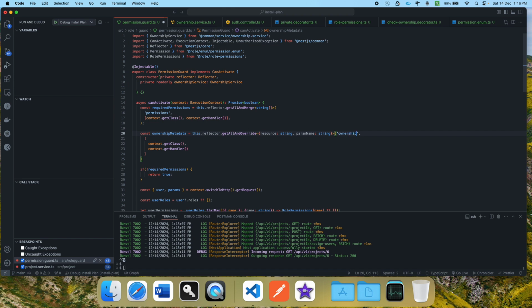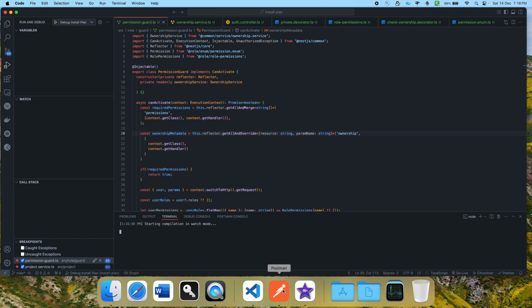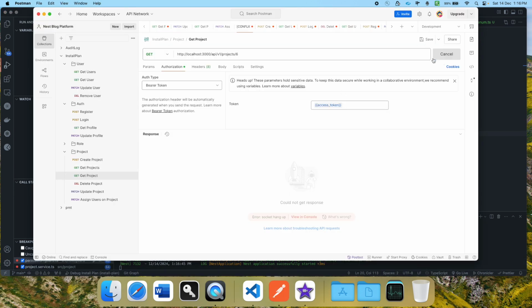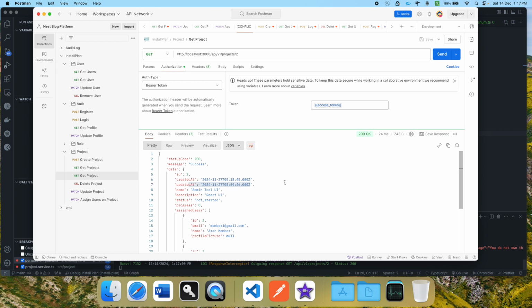Ownership. And let me just restart my server normally, and this time I will again try to execute the same endpoint, and if again it doesn't work, then I will have to debug again. Yeah, now we are getting this error log: you do not own this resource. If I try to access the project with project id 2, I probably will be able to access it.